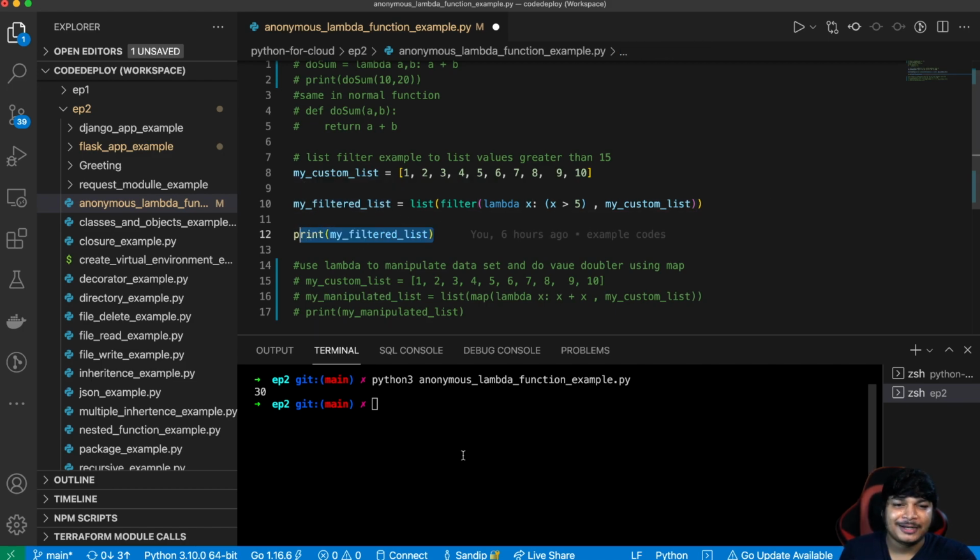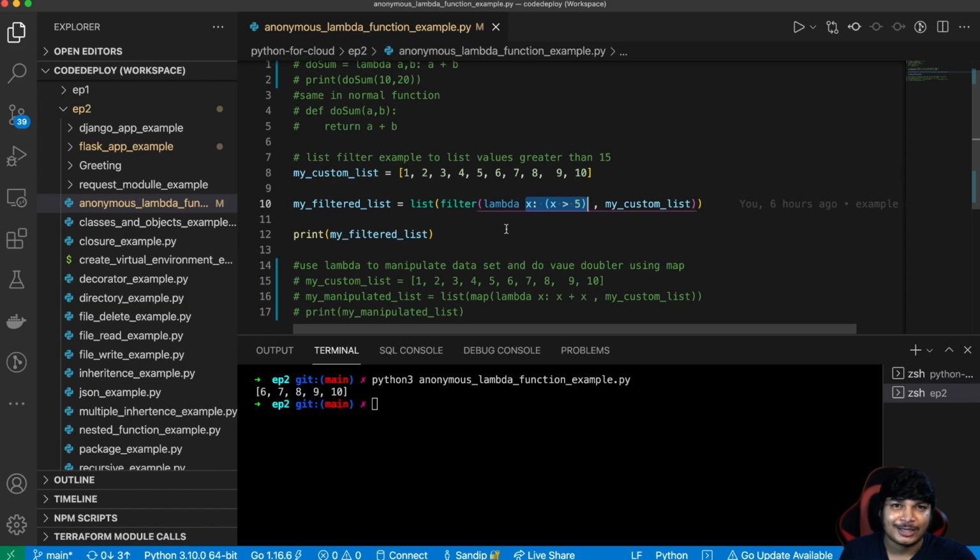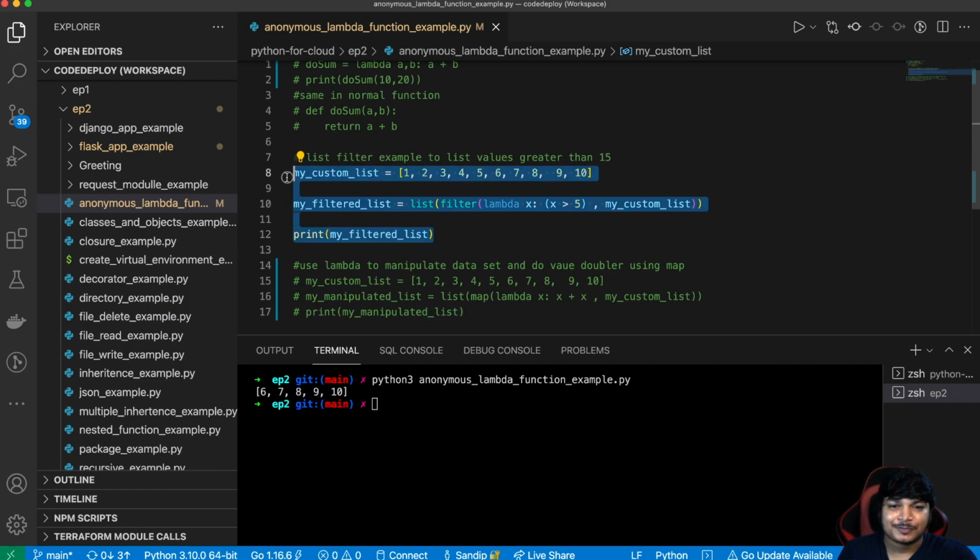Okay, let me run it so I can show you what it's doing. Now let me run the function and let's see the results. You can see this my_filtered_list variable no longer has the values 1 to 5, it only has values more than 5, that is 6, 7, 8, 9, 10, and this is how I've done it. So lambda is good for single line expressions, right? Good for filtering.